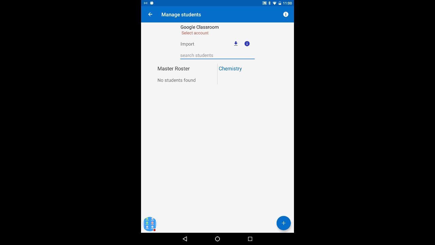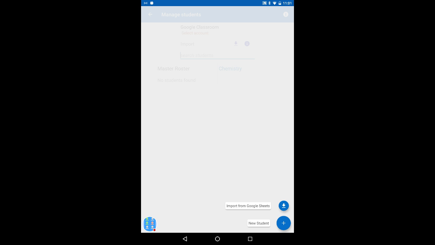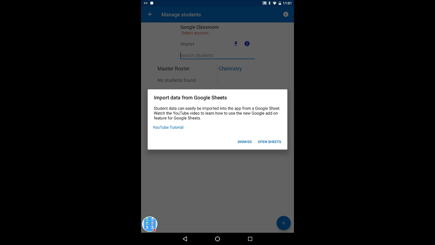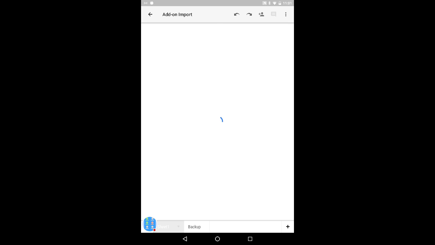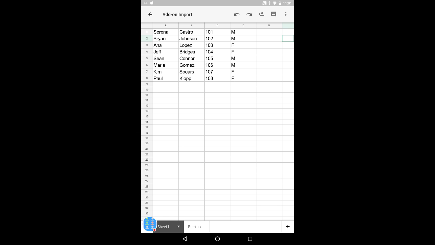And lastly, there's a new option from Google where you can import directly from a spreadsheet. So I'm going to hit the plus button, select Import from Google Sheets, select Open Sheets. I've already set this up. As you can see, I have a column of first name, last name, ID, and you can also put gender there. That's going to be used in the future for making groups based on mixed groups or same gender groups. Use an M for male or an F for female.